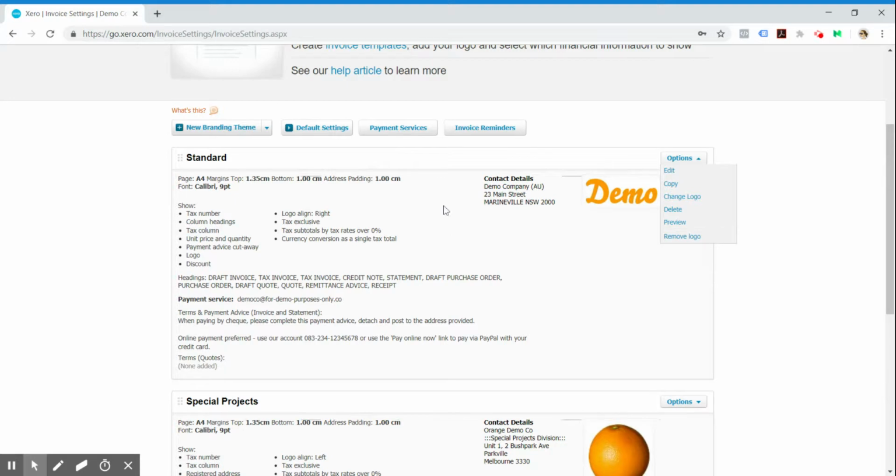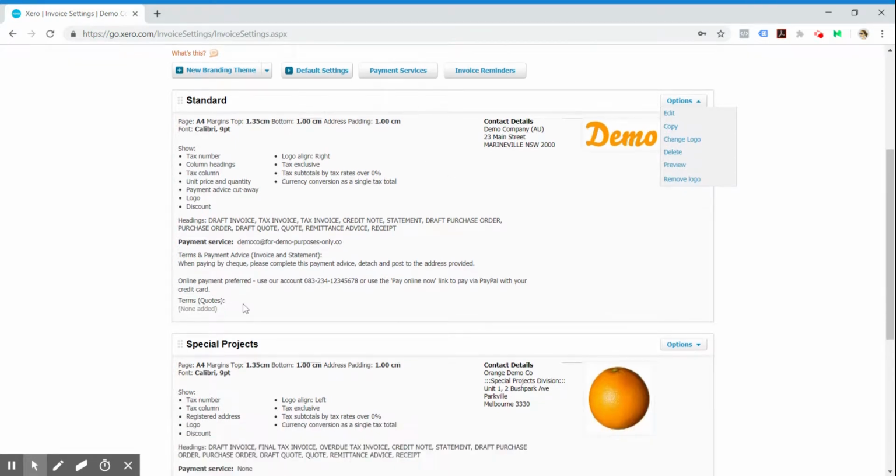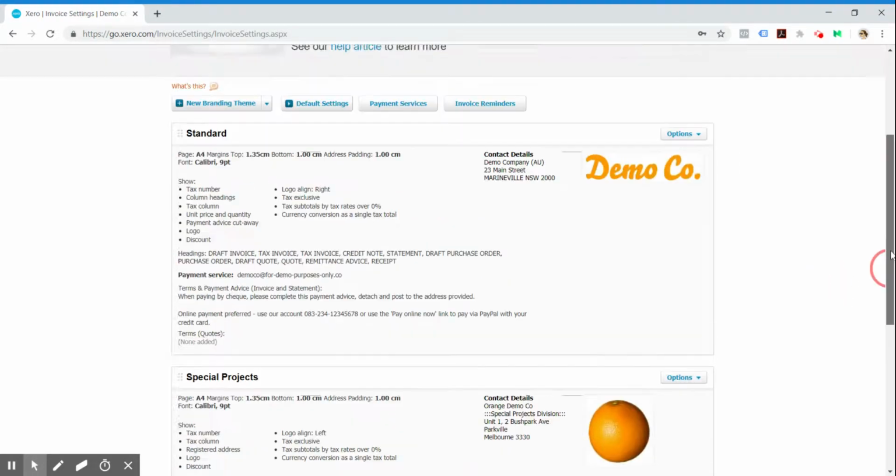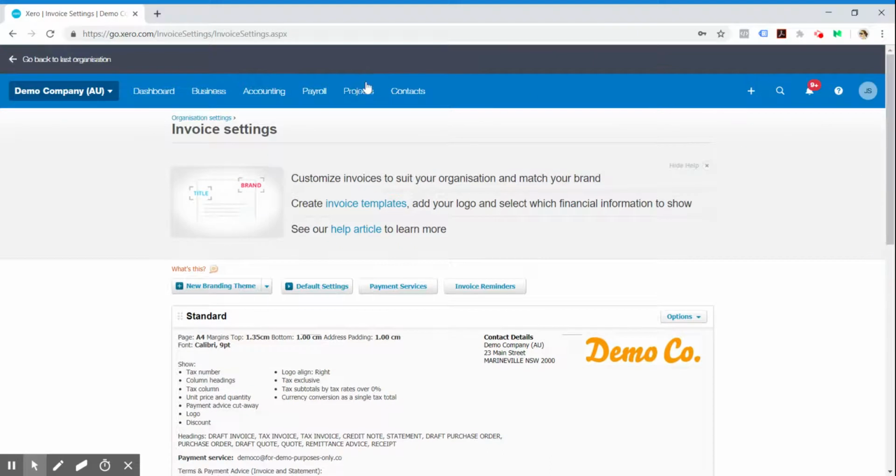You can change the logo. They're quite customizable, so you can see all the details in there. It might be worth just having a look and having a play around in there if you do send invoices. Let's go back to settings again.